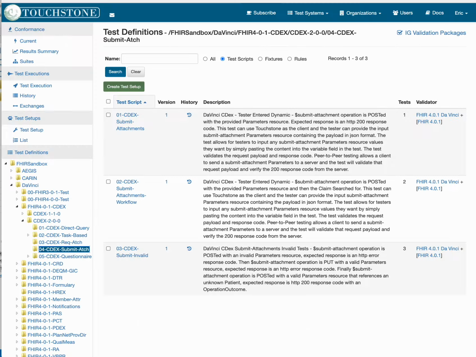So we'll set that test up in Touchstone here under the test definitions. We click on the submit attachments outline over here, the menu, and we're going to click on the first one. We're going to go ahead and set that test up.